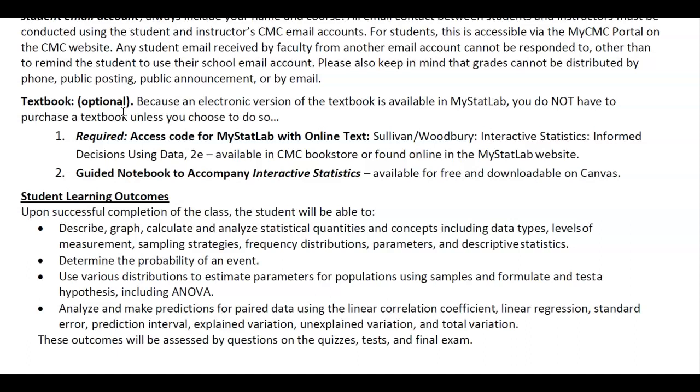Now, there's also a guided notebook to accompany Interactive Statistics. This is available for free and downloadable on Canvas. So it's also on Canvas, and it's also part of your subscription when you purchase the access code for MyStatLab. Now, student learning outcomes.